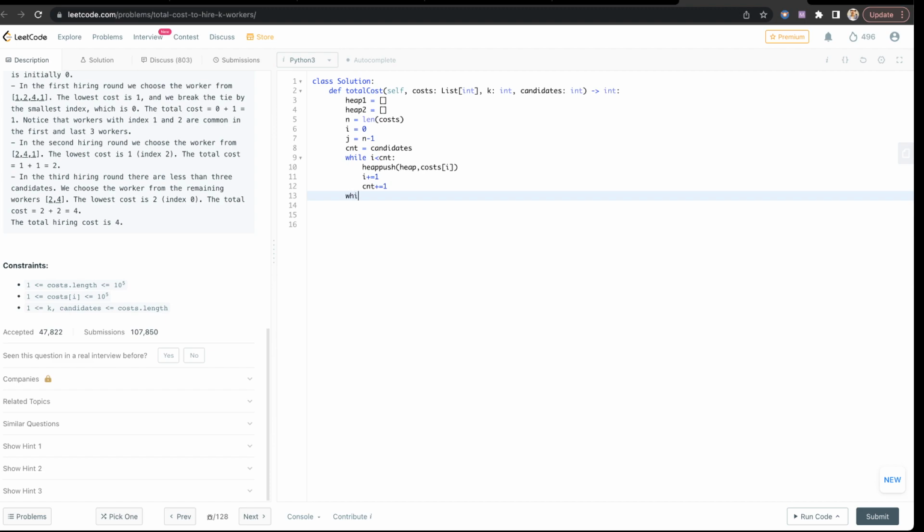Okay, while j is greater than or equals to i, and we can rewrite it, and count is greater than 0, and heap push heap 2. It should be heap 1, cost of i, cost of j, j minus equals to 1, and count plus equals to 1.